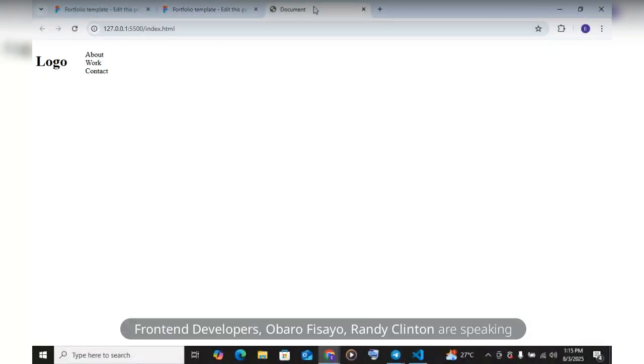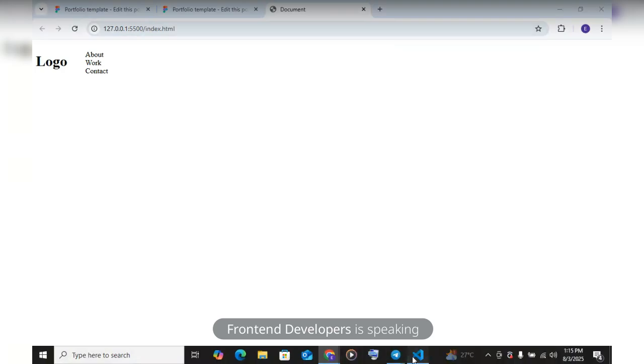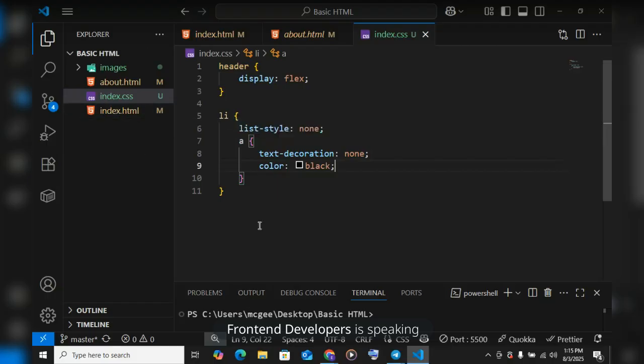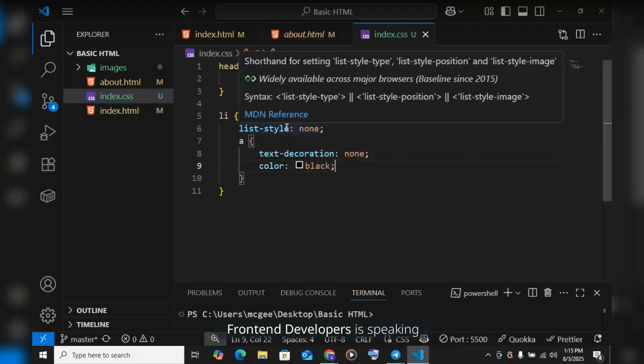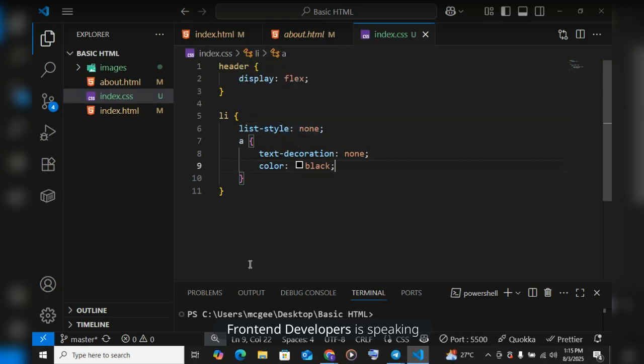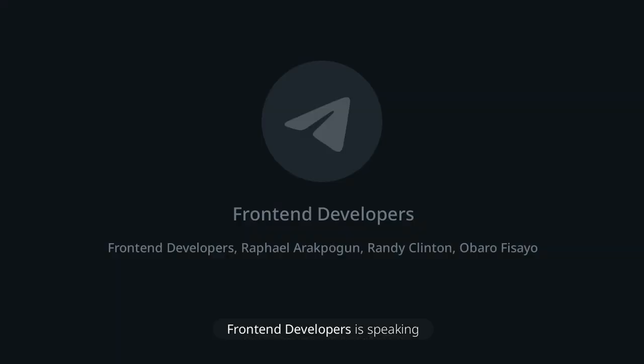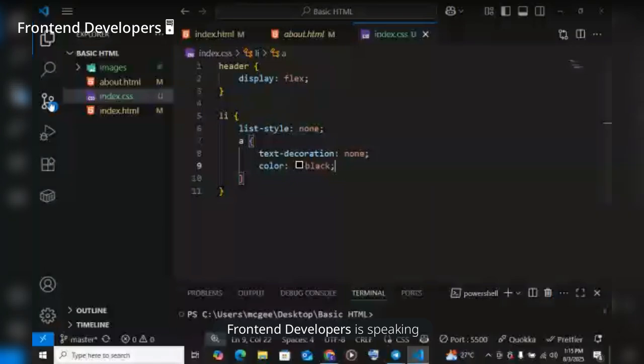So if you check the properties we've used thus far, we've used list-style. We said this list-style is just to remove that bullet. So you can note down that whenever I see list-style, it's used to remove bullets from a list, while text-decoration is used to remove underline from an anchor tag. Color is used to change the color of the text.